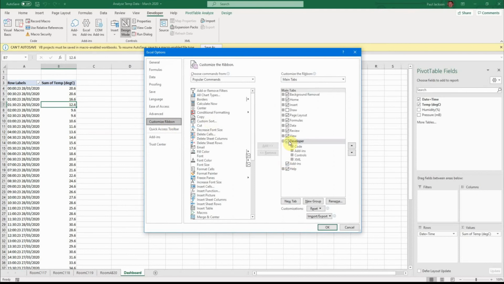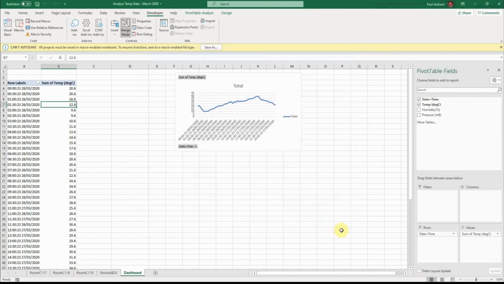And here in main tabs you should tick one called developer. I've already done it. Okay, that is switching on a whole new world of programming commands and is also making something called macros, which are tiny little bits of VBA code to do certain jobs. It's making them runnable. So I click OK there.